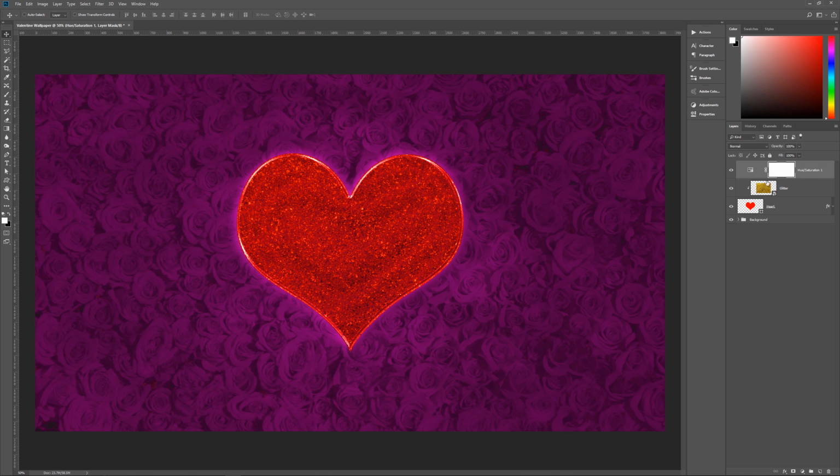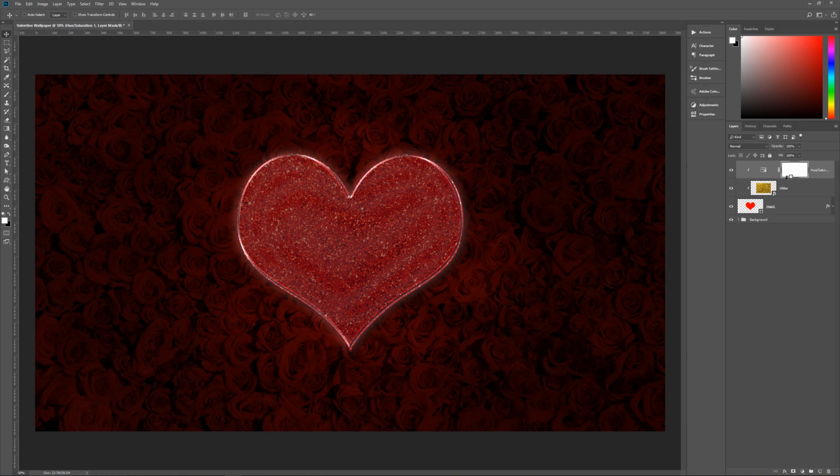Then we want the hue saturation to only affect the glitter that is inside of our heart. So we hold down the Alt key again and click in between glitter and hue saturation. And now our hue saturation is only affecting the glitter inside of our heart. And we now have our heart filled with red glitter.